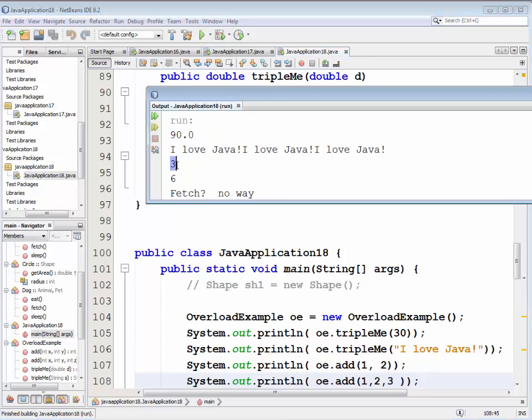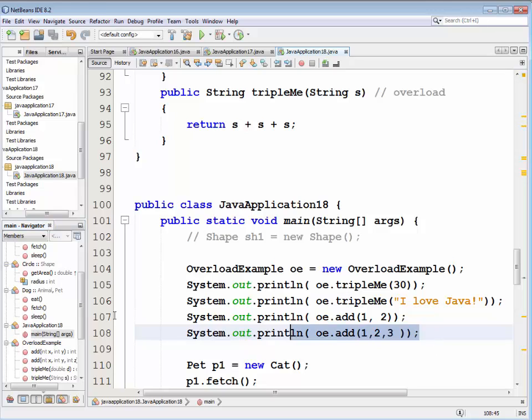Yeah, so the first one printed out a 3, the second one printed out a 6. 1 plus 2 is 3, 1 plus 2 plus 3 is 6. So the same method is accepting different numbers of parameters. If you want, you can create a method that will accept any number of parameters, but they have to all be of the same data type.